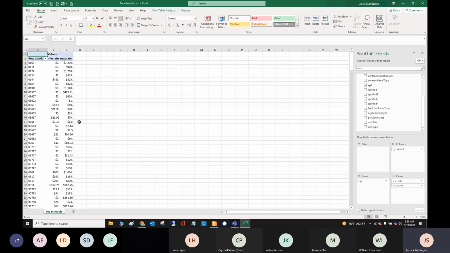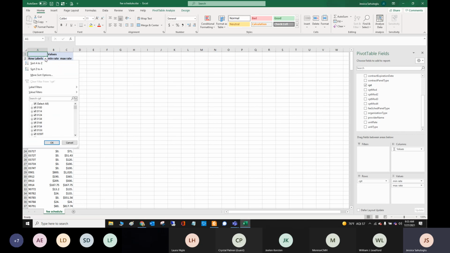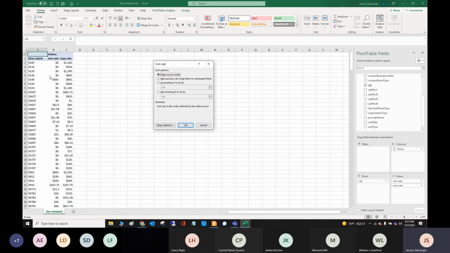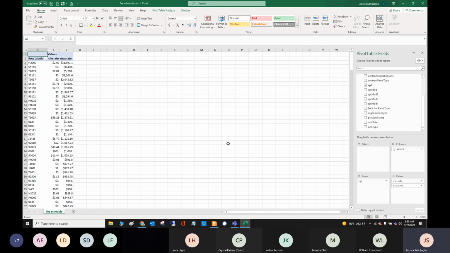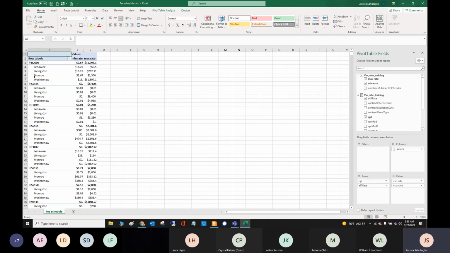But a better way is by row labels. If I click this down arrow and I go to more sort options, I can sort descending by max rate. This is, by the way, on page 11 of the handout, if you're following along. Hit OK. All right, it's H2000. I could take affiliate, drag it down. All right, it was H2000 and it was Washtenaw.